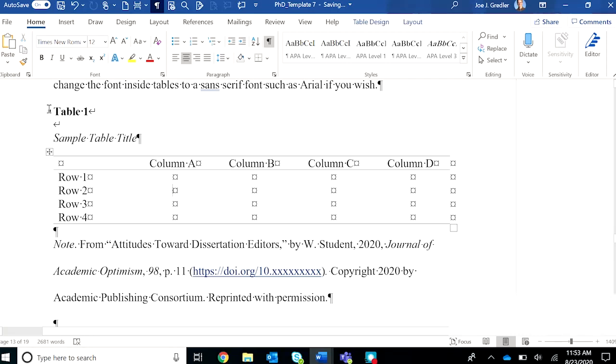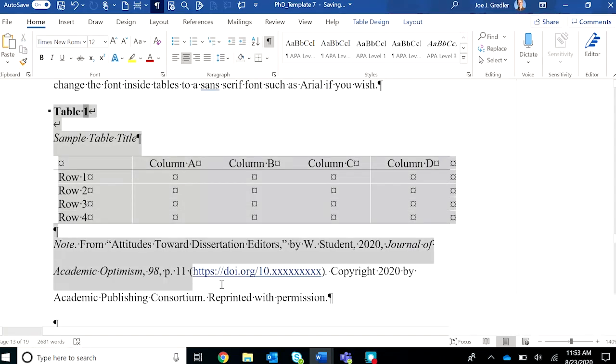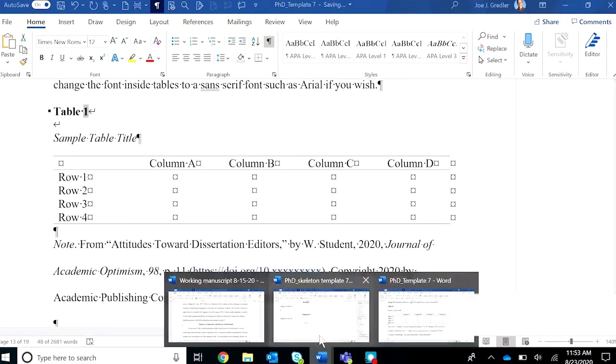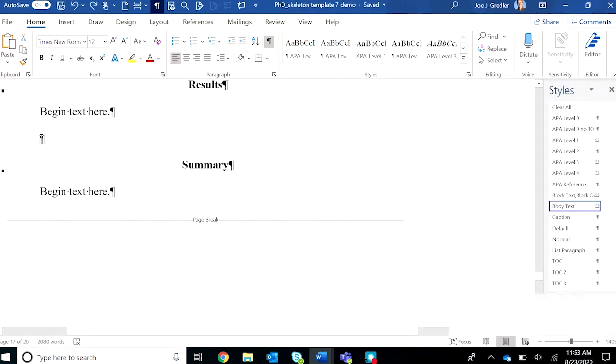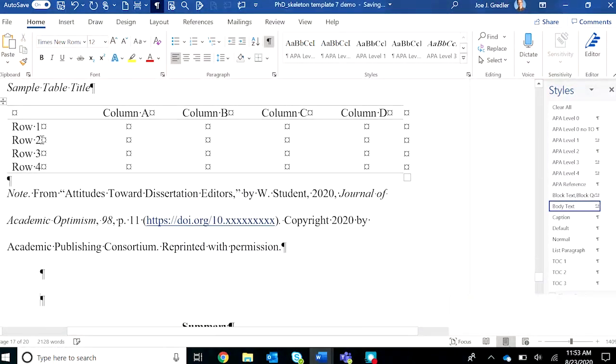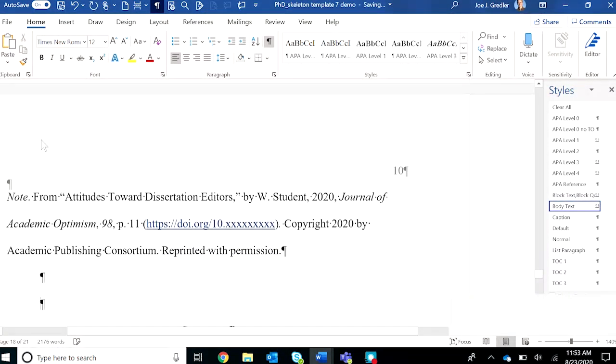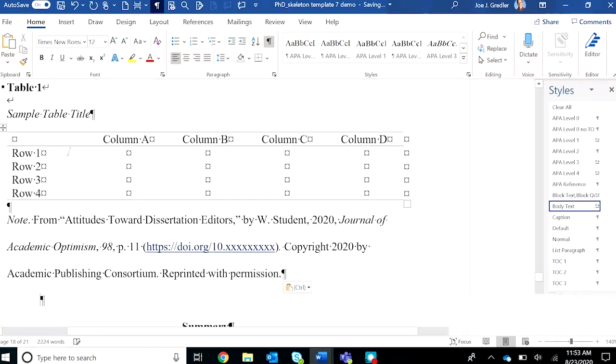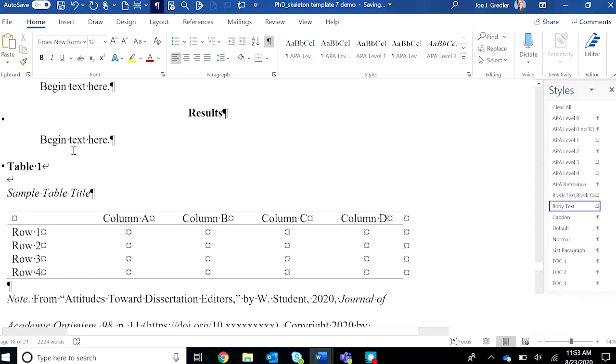Okay, I'm going to copy everything including the note, Control-C to copy. And then I will paste into the results section of my manuscript. Let's say I want three tables. I'm going to copy three tables into the manuscript.